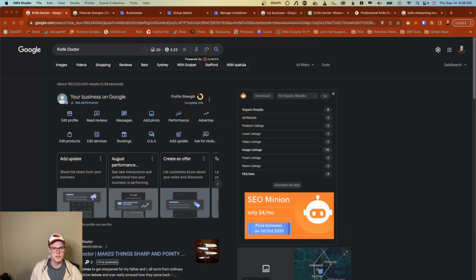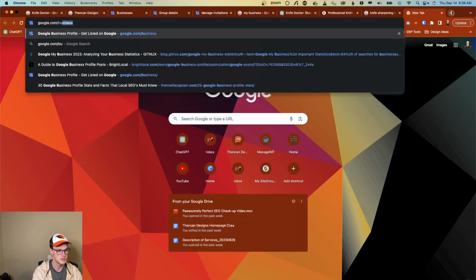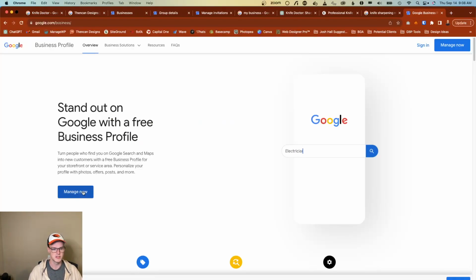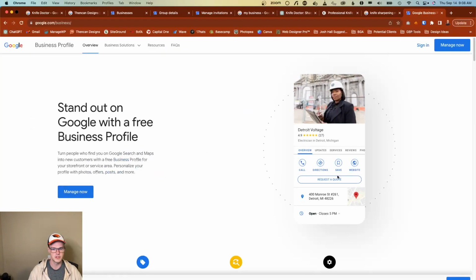Now, one step that you're really not going to get to see is the setting up of the Google business profile. If you need to start a Google business profile from scratch, you can just go to google.com/business, and you just click manage now and you start. I'm already logged in, but on this screen, normally there's a way to add your business here, and if it's not there, then you just have to add it in the settings. There's not a lot of steps at the start, but yeah, it's pretty quick.